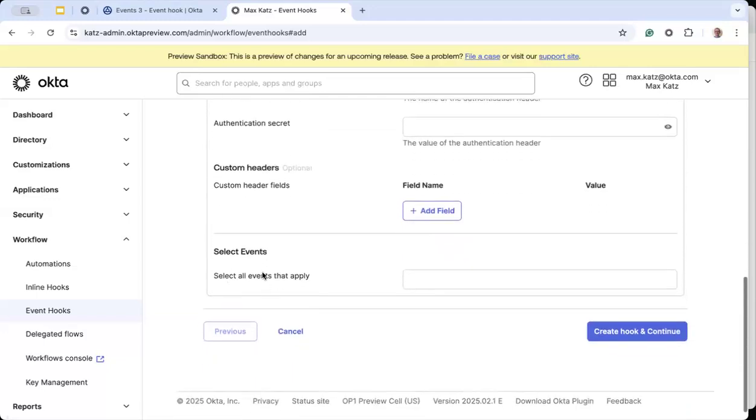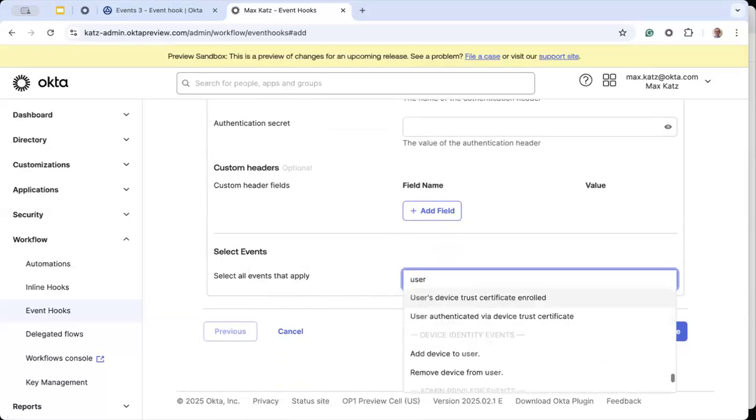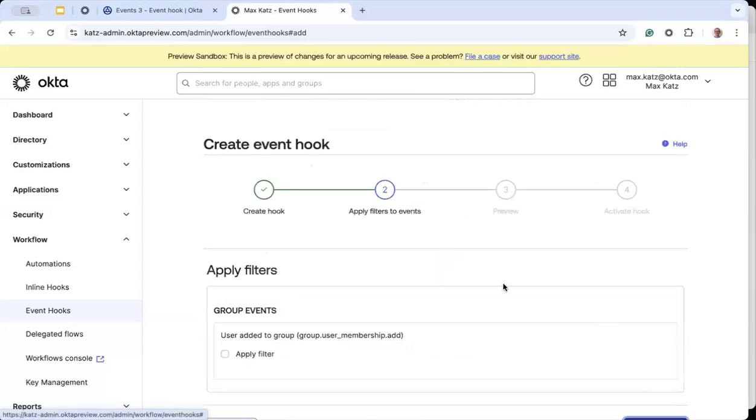But what I'm going to do here at the bottom of this page is select all events that apply, right? So this is where you select an event. Again, with the card, the event was built in, but here you actually select an event, and you can search, so user edit to group, right? And then I'm going to click create hook and continue.